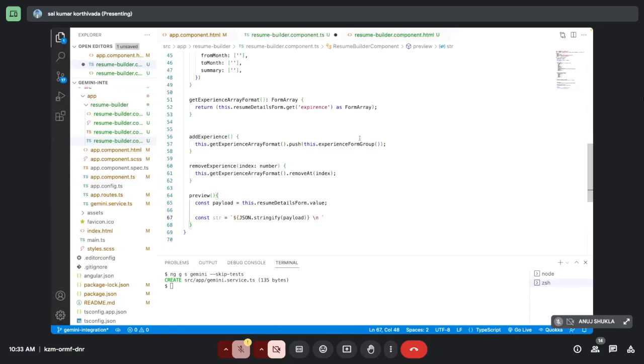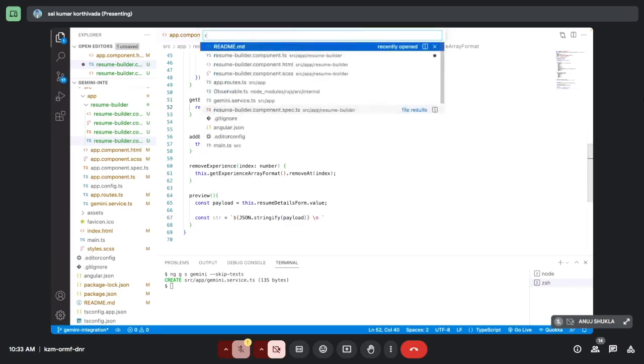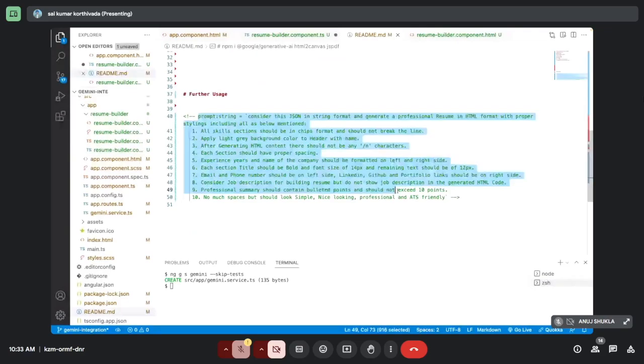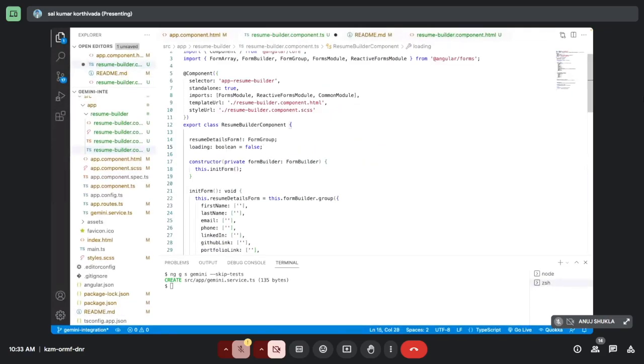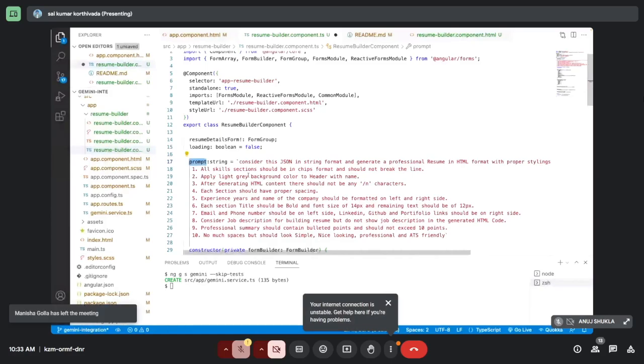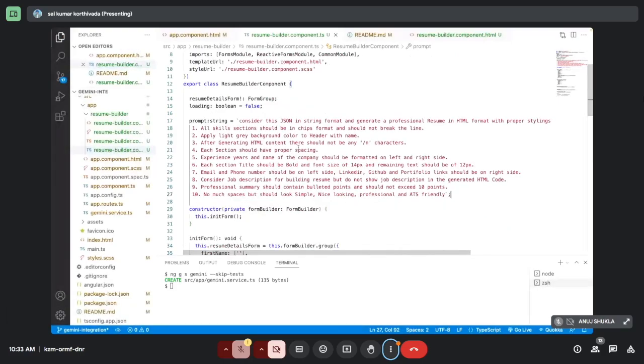So what is my prompt? Let me create my own prompt over here. Let me go into the readme. I have already created this for my sake. So this is my prompt. Let me copy this prompt, go to the top, and create this as a variable. This is a tilde symbol, so I'm able to use multiple lines. All of this prompt will help to format your whole HTML content. Let me save this, and now this is a generic prompt.